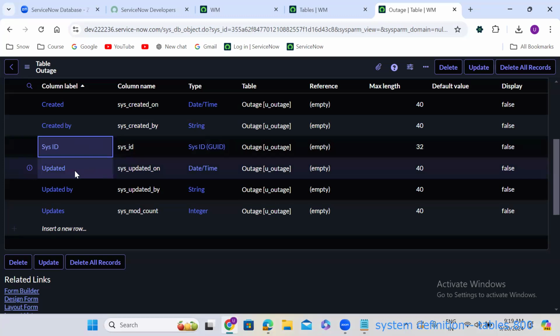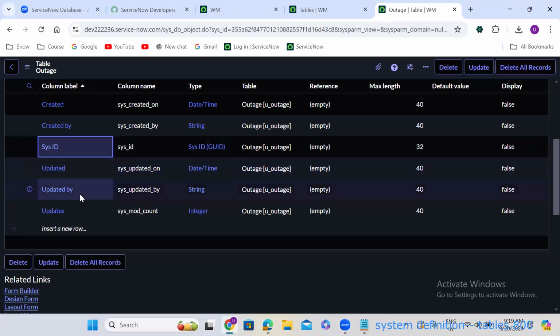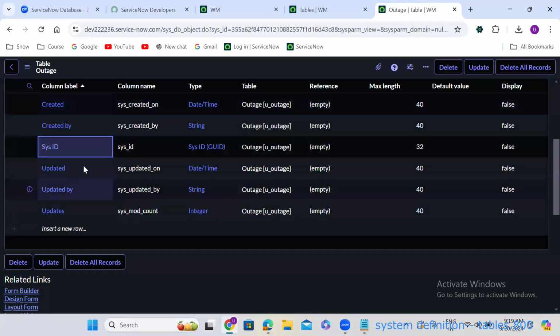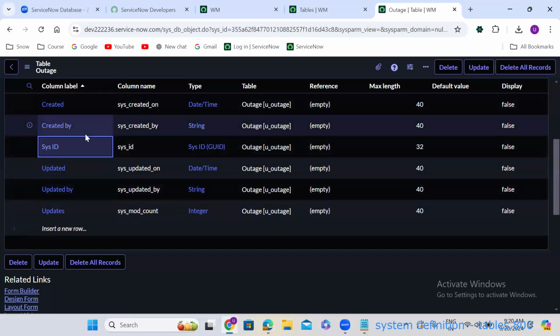And updated. Updated means when the record was updated. Updated by means who updated it. Updates means how many times it has been updated. Okay, so a total of 6 fields will get created. These are called system fields. These are called out of the box fields. These fields are actually coming from ServiceNow directly. Getting my point? Okay. Clear, right?